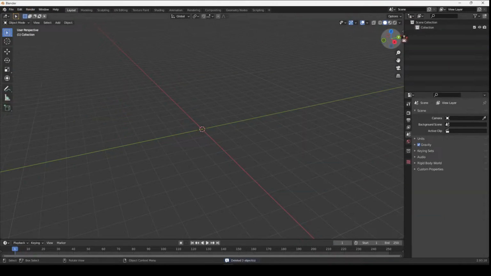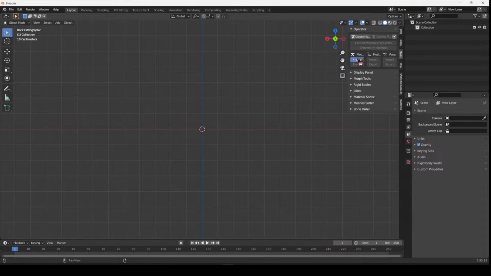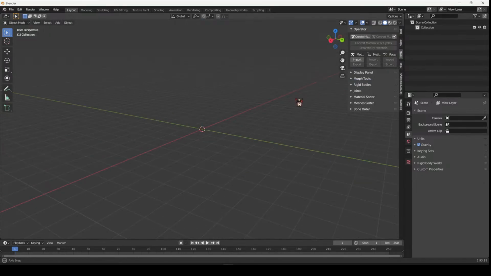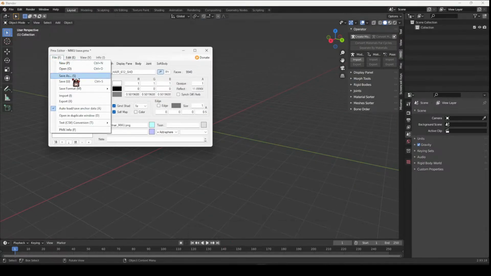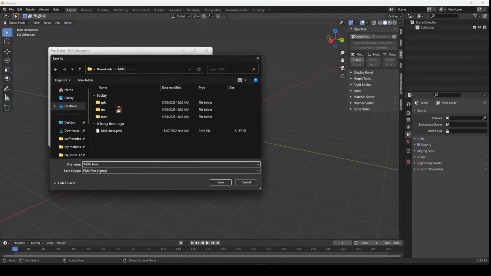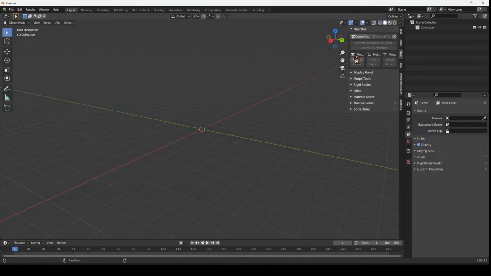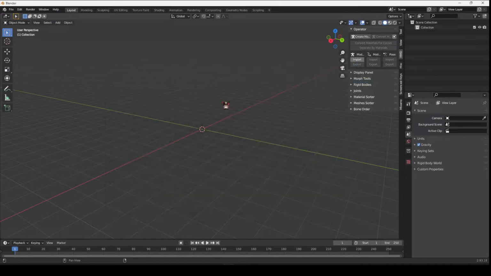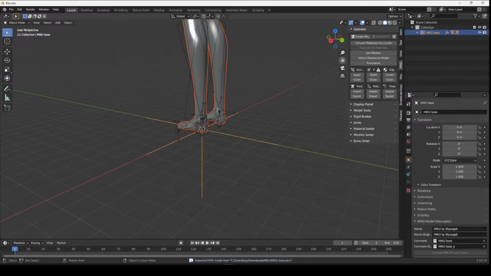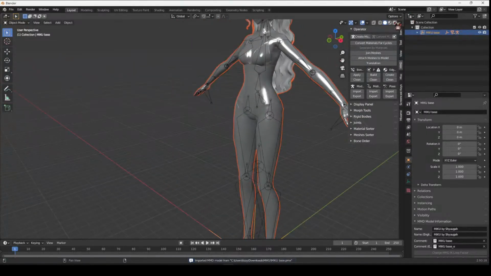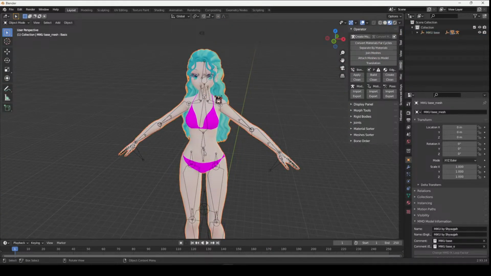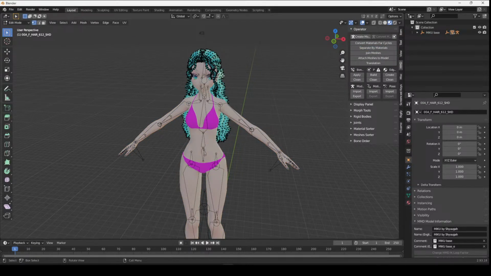You are going to load your model. For instance, let me save this model real quick. I'm going to import. Okay, I'm gonna go to shading, of course. Separate by materials. And I'm gonna click the hair tab.